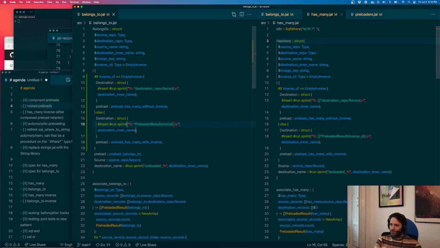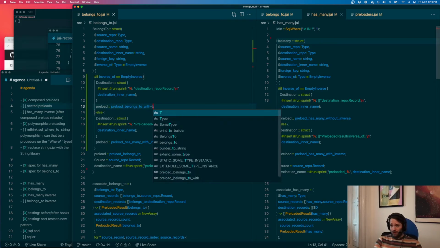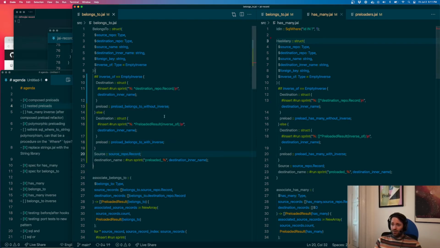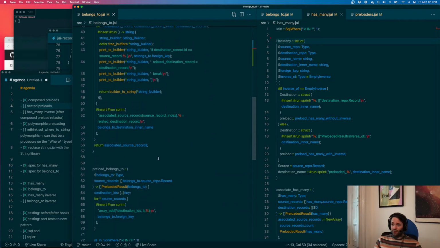Result of inverse of, and just like a pointer, not an array. Okay, destination inner name is set here as well. And then this is going to be preload belongs to without inverse, and this is going to be preload belongs to with inverse. Get that out of here. Without inverse is the new name for this.